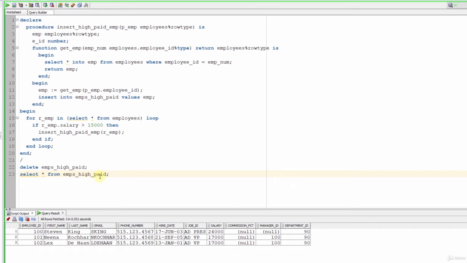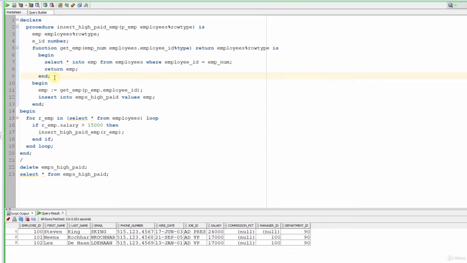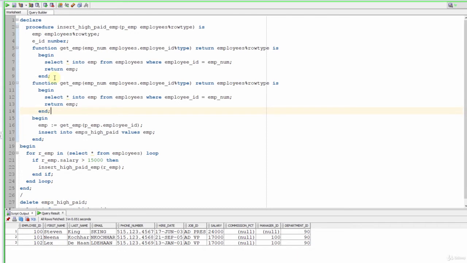Now we can overload our getEmp function. It gets the employee based on the employee ID. Now we will get the employee based on the email. I simply copy the function and paste it right after it. I'm copying and pasting here and simply change the employee ID to the email. Emp_email, and it is email%type. And here, write email is equal to emp_email.